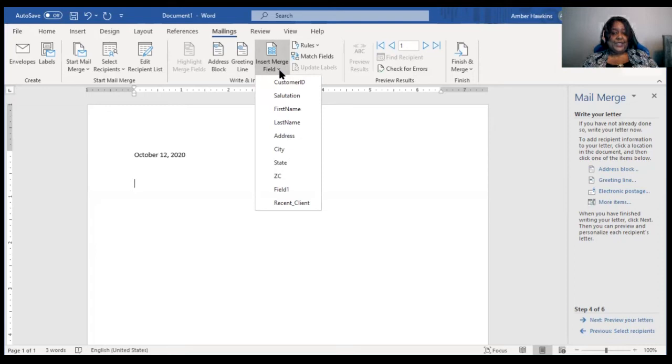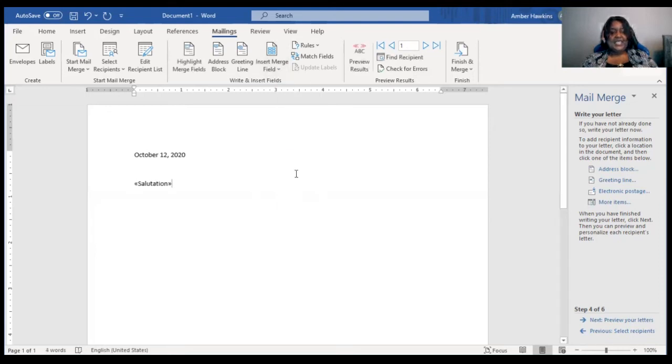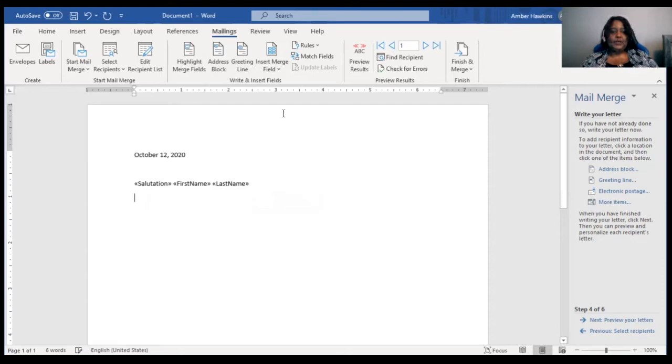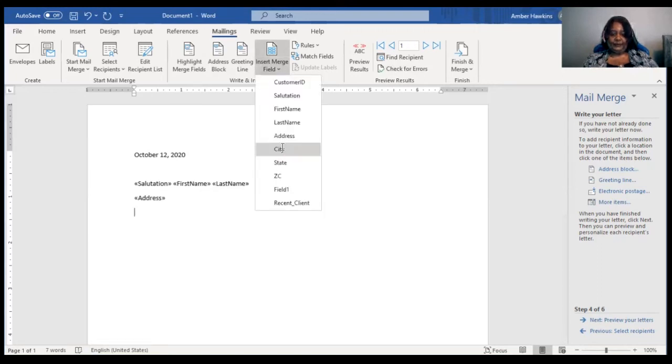I'm going to put in the salutation and a space. I'm going to put in the first name and a space, and put the last name. And I'm going to the next line, and the address is going to be put here. I want to make sure I have the city, I want to make sure I have the state, and I want to make sure I have the zip code.